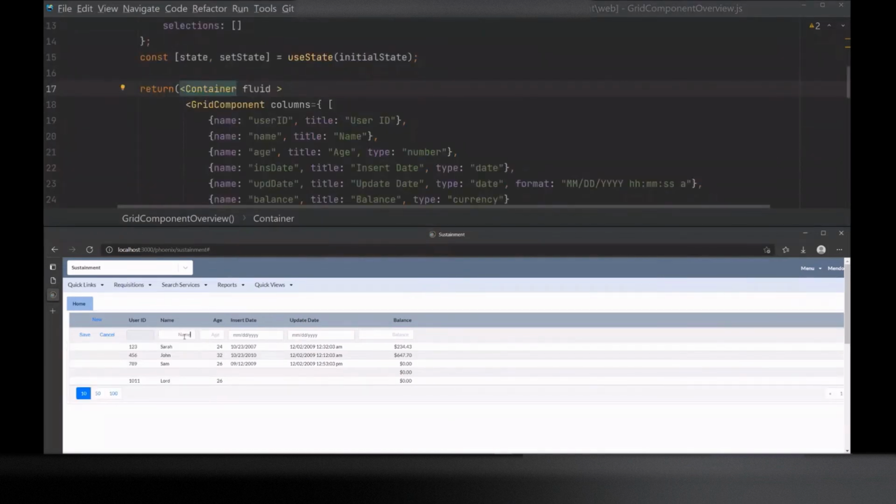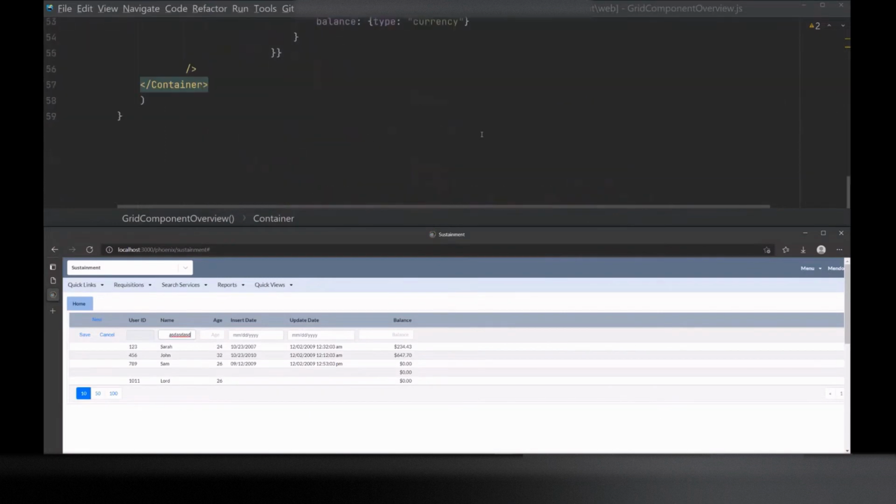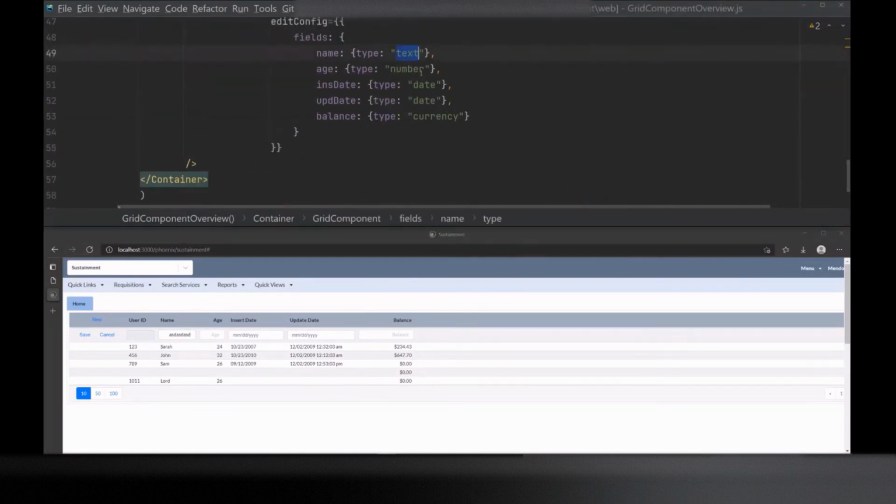So now if we type in the name, we can type in text because we specified the type to be text. Age, we specified as a number. So if I try to type in any letters, it's not going to accept it, nor will it accept any symbols I type. Only numeric values I can type. And even if I try to do it afterwards, it won't do it. So that's how you can restrict that to a number. Insert date and update date, we specified as date. So now if we click it, it's a date picker.